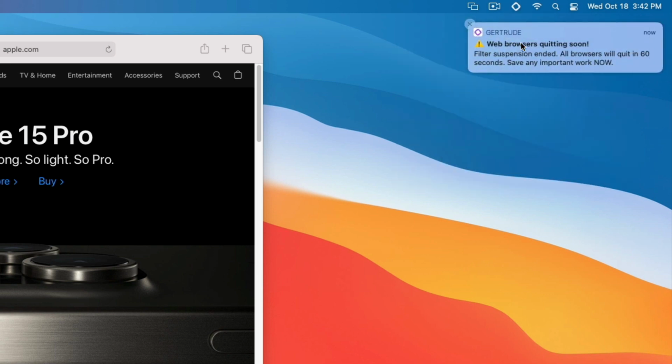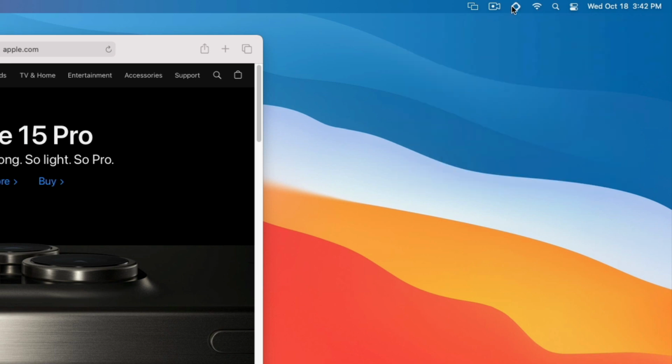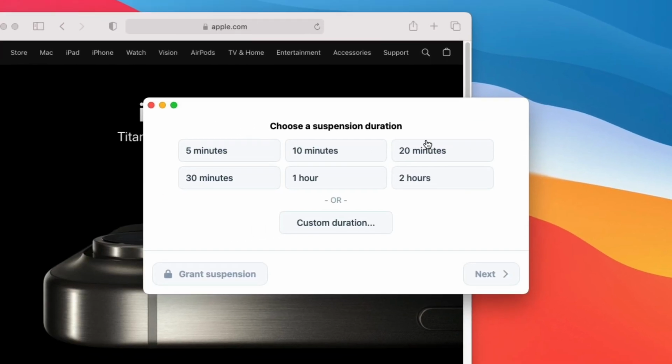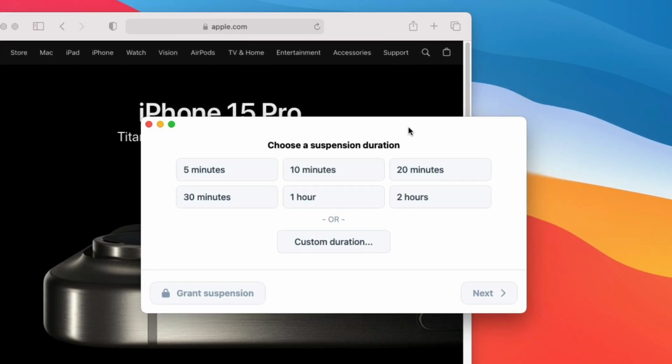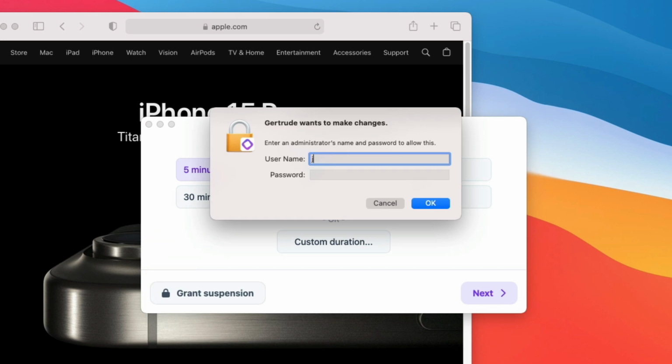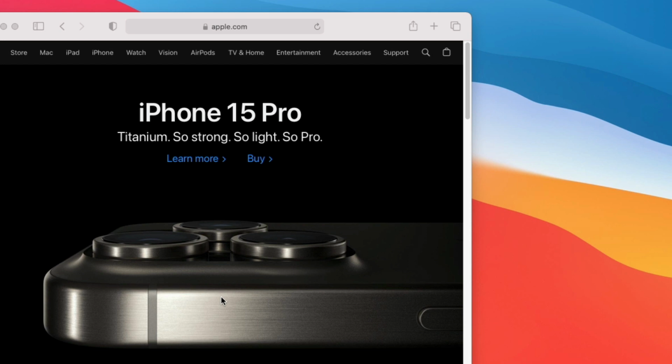One quick note, you can also suspend the filter. Let me resume it here. If the filter is on, you can click Suspend Filter, and if you, the parent, are physically there on the computer and you don't want to create a notification, you can just click this button right here, Grant Suspension, and as long as you put in a username and password, then the filter will be suspended without needing to create a notification and respond to it via a text message.